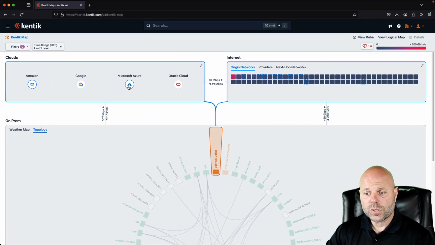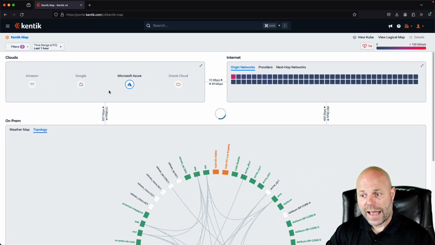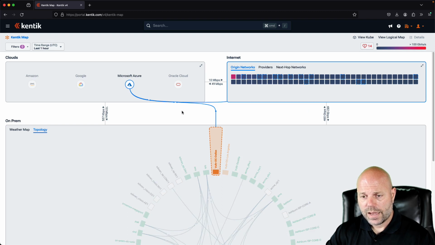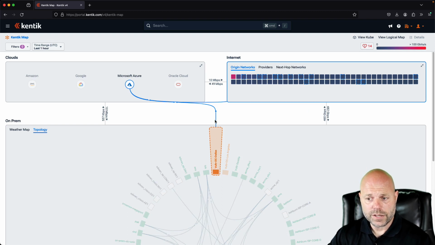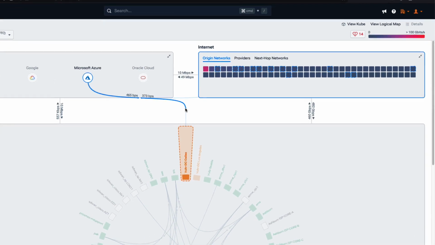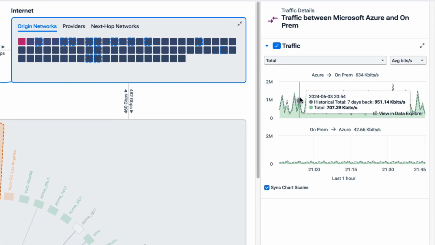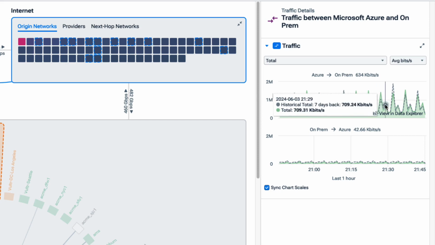Now, we could click on Azure and select Show Connections to see what our Azure instance is talking to. And when I do that, it looks like it's just our Dallas data center. And to look at the traffic between Azure and Dallas, we would just click on the link, and that opens the details pane on the right.